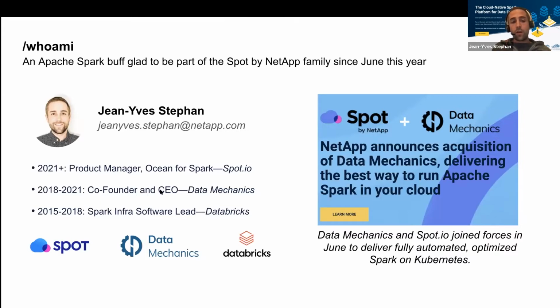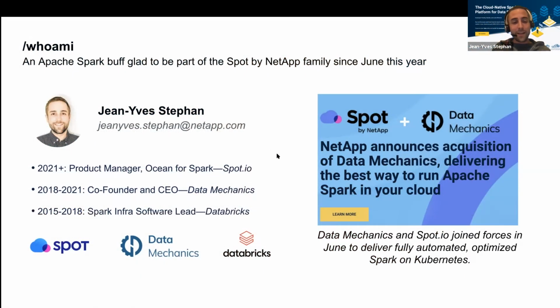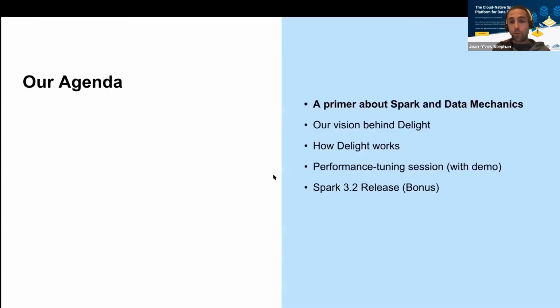Basically, we're launching a product called Ocean for Spark, which is the Spark platform we had built at Data Mechanics, plugged on top of their managed Kubernetes offering called Ocean. So really, it's a pleasure to be with you today. This talk is not a commercial talk. We're going to talk about something else called Delight, which is a free and cross-platform monitoring tool that we developed.